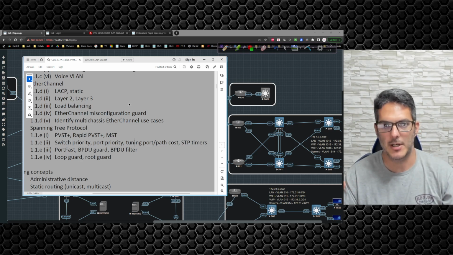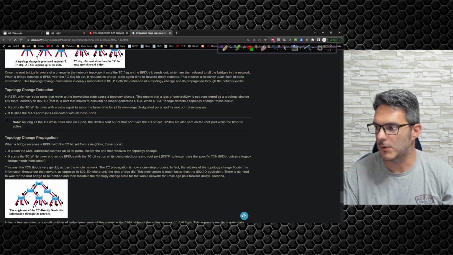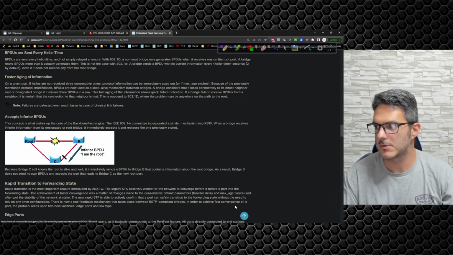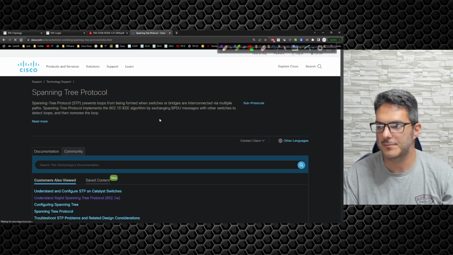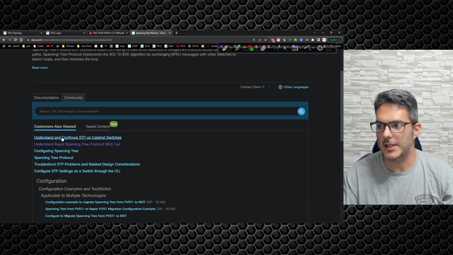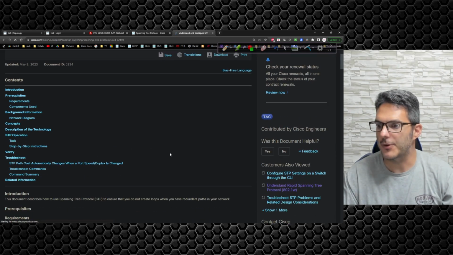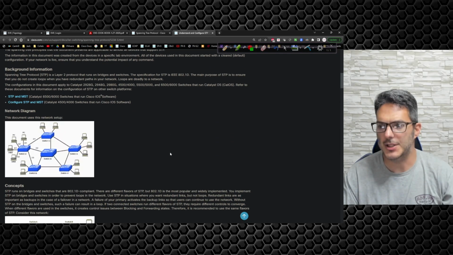understanding rapid spanning tree. And then you'll be redirected to this document right here, which will go through this is spanning tree protocol. This is going to walk you through troubleshooting tech notes. If you wanted to come back to spanning tree protocol, you could understand and configure spanning tree on Catalyst switches. You could come to here, and it's going to walk you through how spanning tree works and all the details that go along with it.